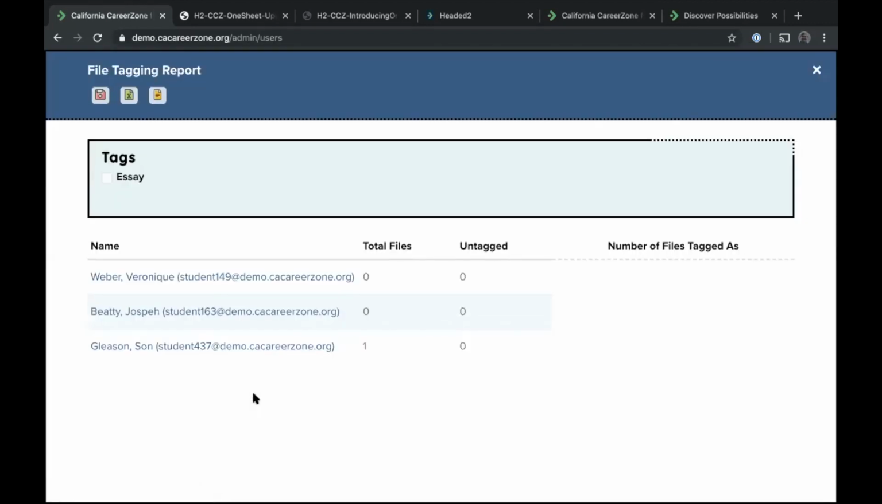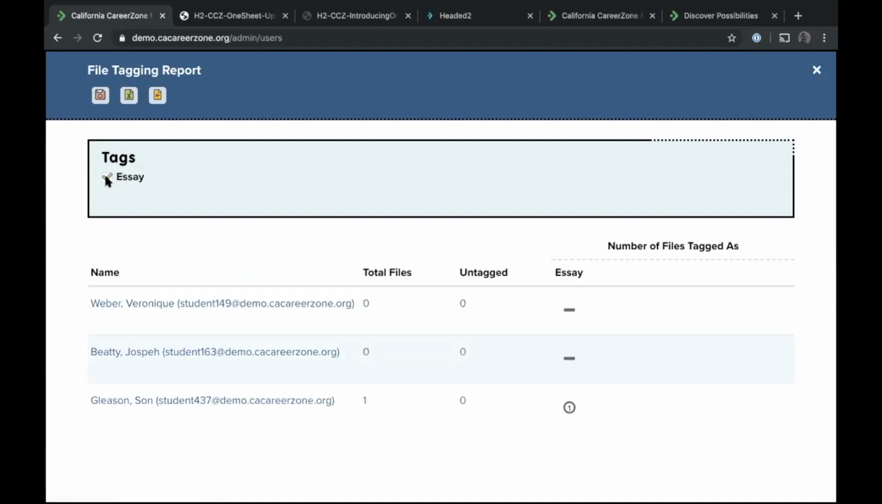And now if I run the report, as I was trying to show you before, if I click on tagging report, I can see that there is one total file. None of them are untagged because I did tag San's. And if I wanted to use the filter to see who has a file that's tagged with the essay tag, well, one student is, that's San. There's the tag essay, and you see one. All right, so that's basically how that all works.